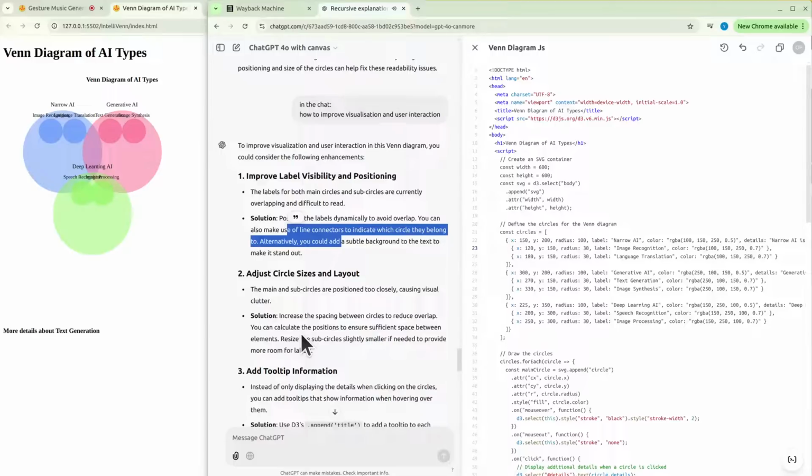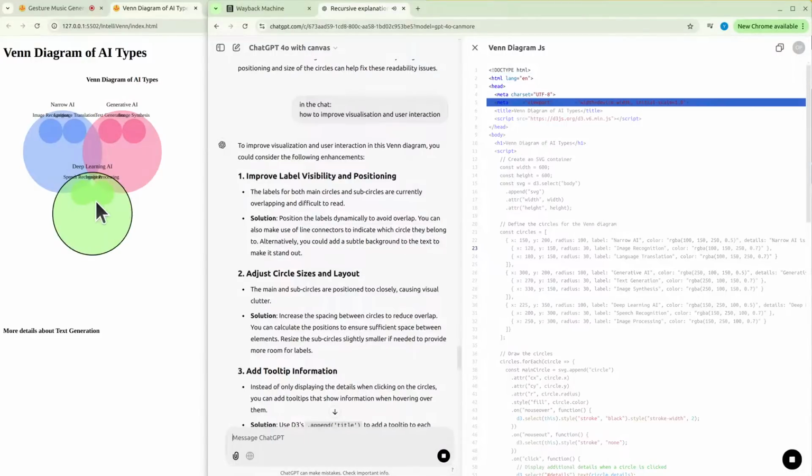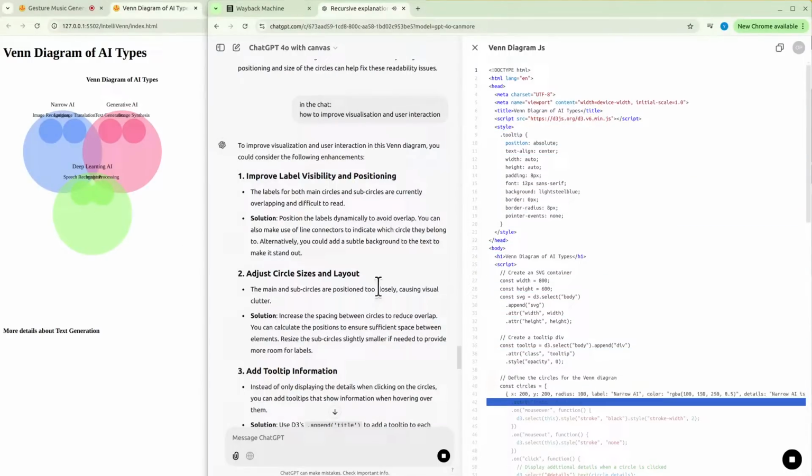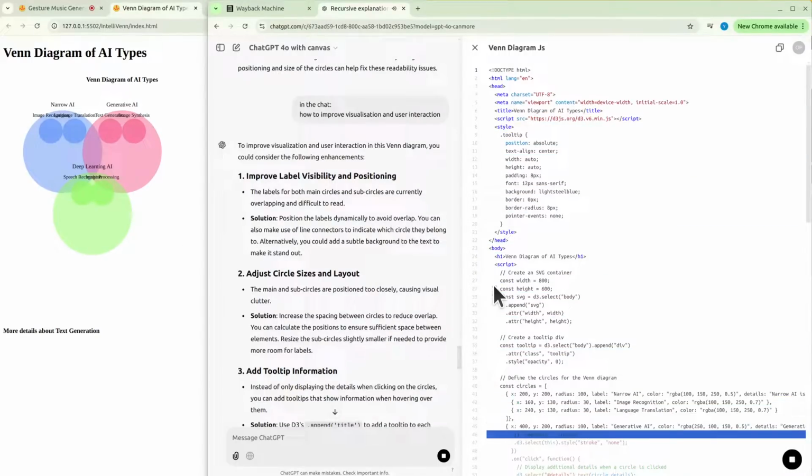4. Animations for better user experience. Adding animations can make the visualization more engaging. Solution: animate the circles when they are clicked or hovered upon, e.g., slightly increase the size when hovered or make them bounce gently. Use transitions to smoothly change the color or stroke thickness.